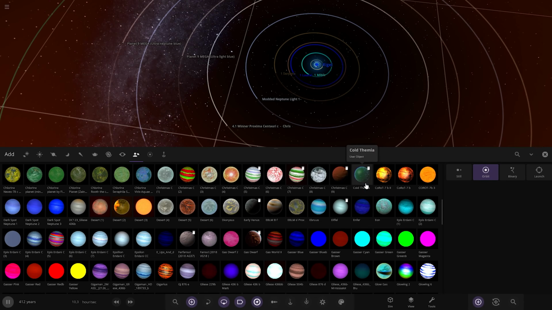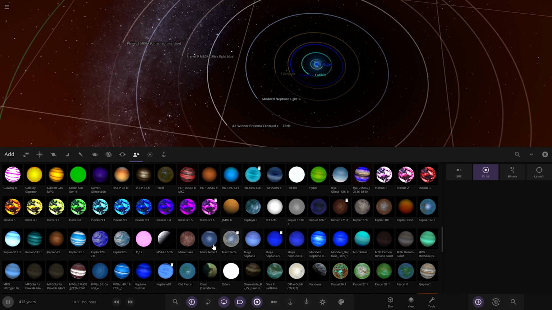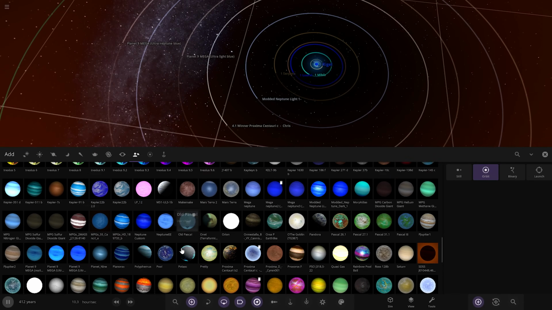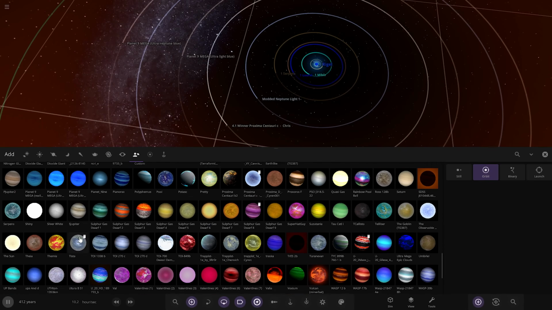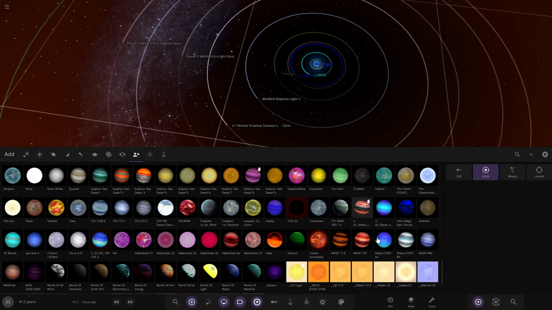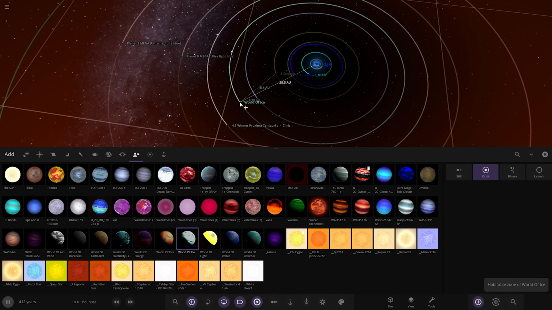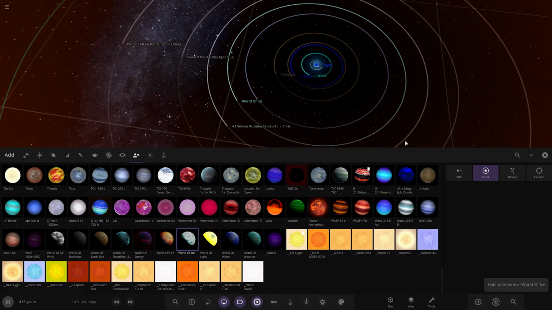Cold Thermia. I remember Thermia was always quite a cool one to use. Oh, one of the Gasser planets could be good in this as well. I have a brown dwarf chilling in here somewhere. That could always be pretty awesome. Oh, there's so many. I've got a lot of blue gas giants, haven't I? World of water, world of electricity, all that. World of ice. I think that would be a good one to throw in there. Let's have that there as well. Okay, cool. Right.